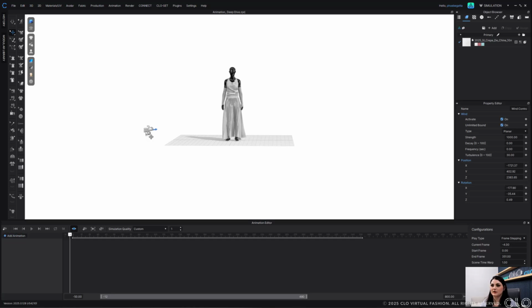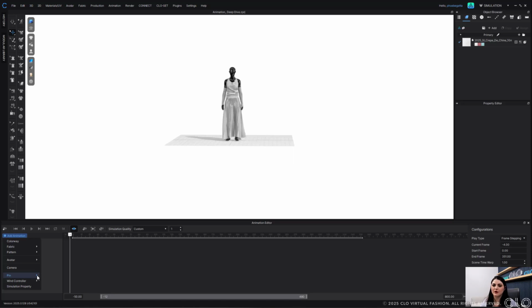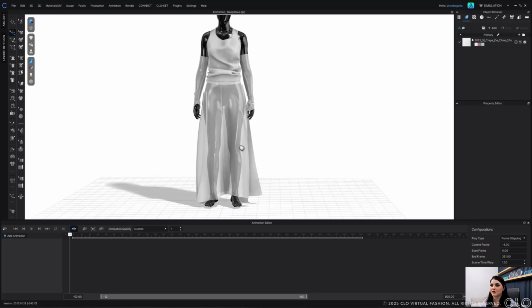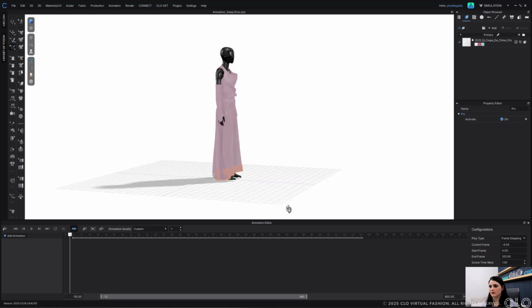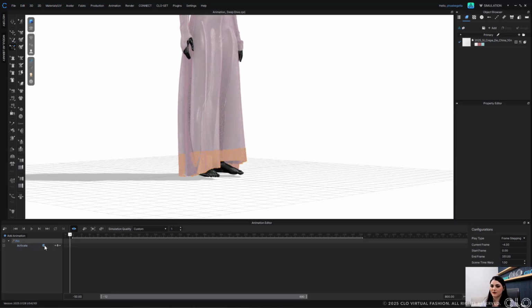Next animation option, pins. So first, before you can use this animation option, you have to add pins into your 3D window. So I can add some pins into here. And now I can add animation pins. I can do this drop down. These are active. If I deactivate it, they'll be purple. Activated, they'll be activated. What I can do is, of course, add a keyframe here.